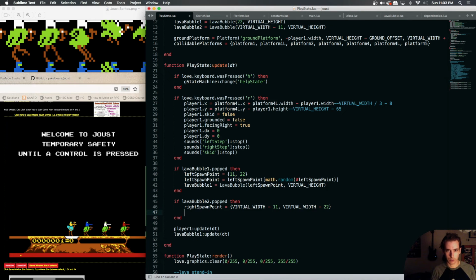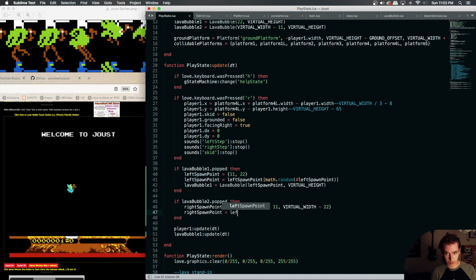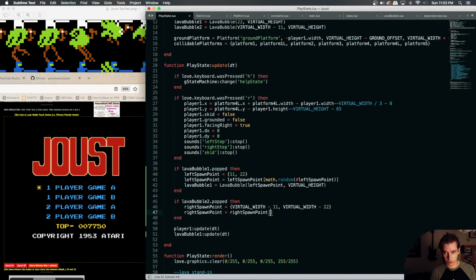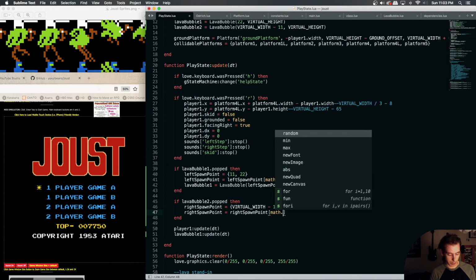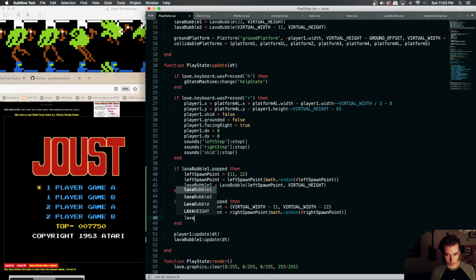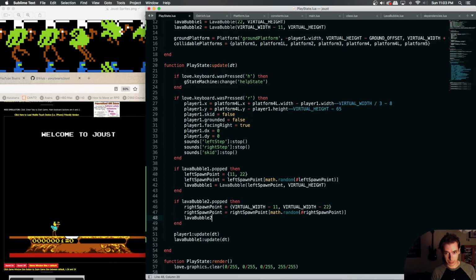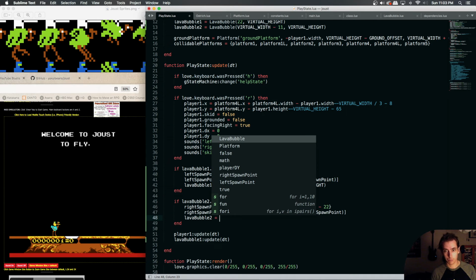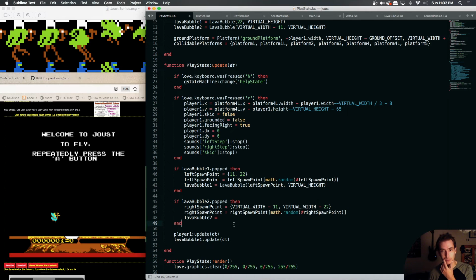Those 2 values. And then we want to say right spawn point is now getting assigned a random value. So we say the array math.random, and what we're passing into math.random is the values of our right spawn point array, and then we're gonna instantiate a new bubble, because remember, this is if bubbles popped.